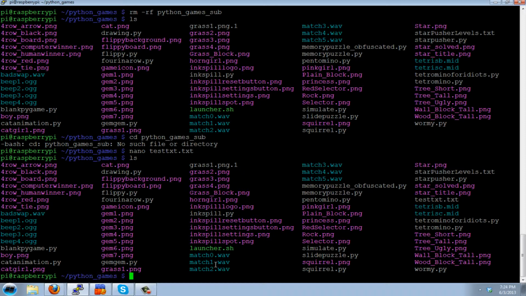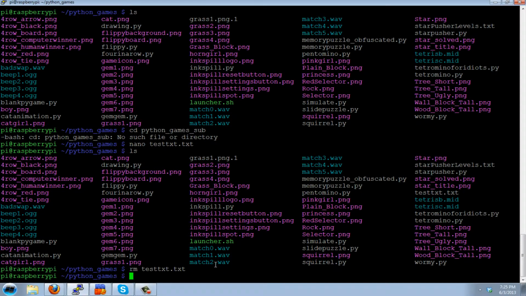Now, back to the rm command, in order to remove text or other files that aren't directories, you don't need to use the -rf flag. So it's going to be simply rm test.txt.txt, and it should remove it.